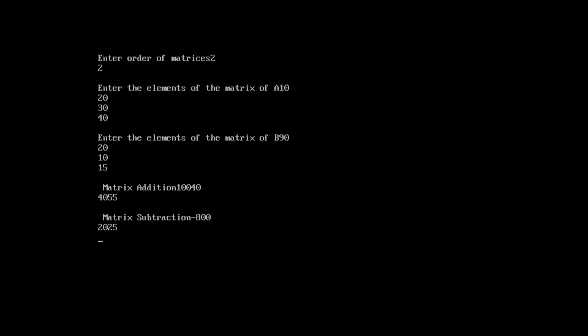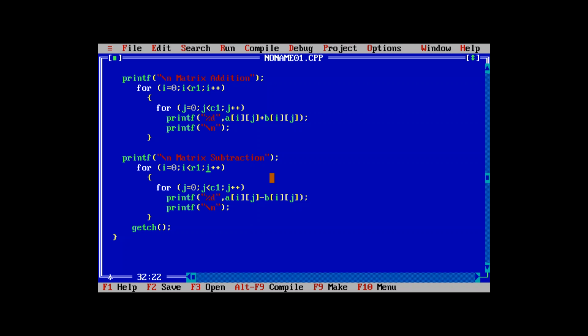And the subtraction is 10 minus 90 is minus 80. 20 minus 20 is 0. 30 minus 10 is 20. 40 minus 15 is 25. So these are the elements that are printed over here.